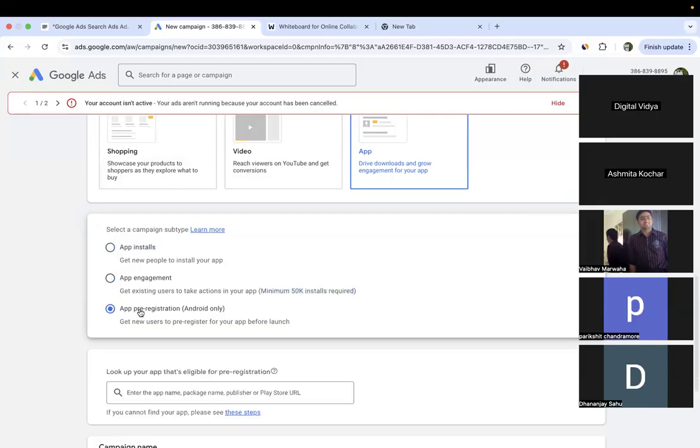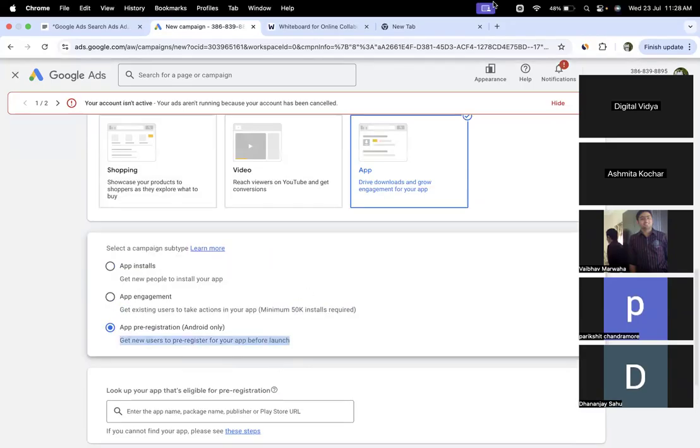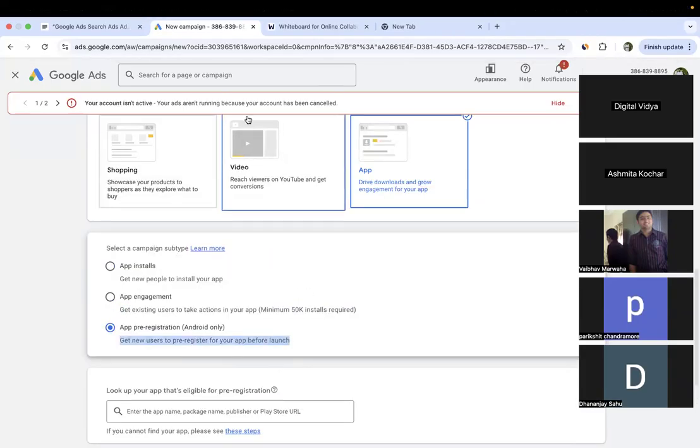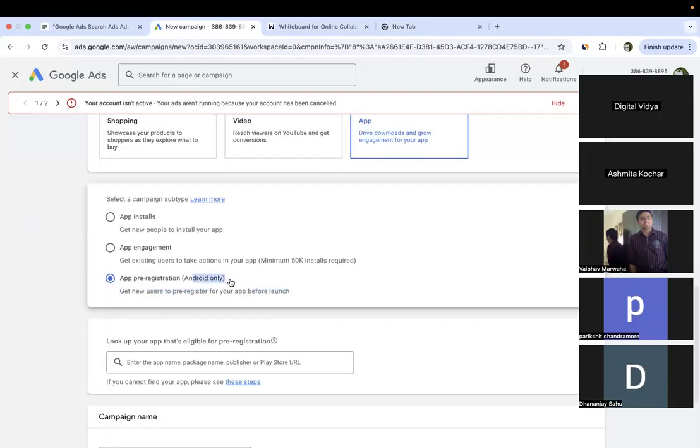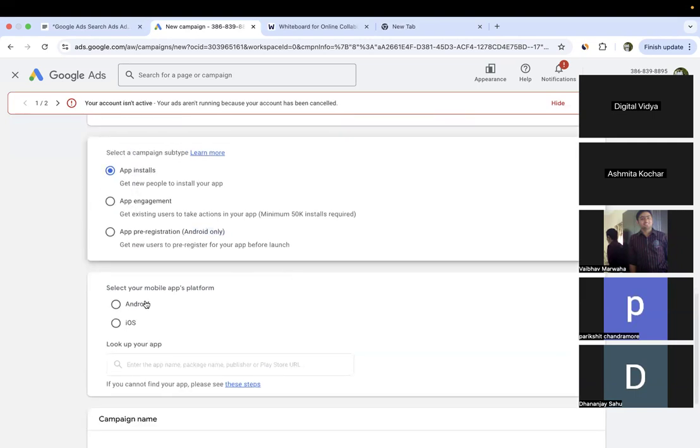Then app pre-registration. Let's say you are launching an app, right? Let's say I'm launching a new app in August. I want people to pre-register for it, right? So you can use this campaign, but this is just for Android, right? So I'll go to app install. Now you can see that it is like a pre-launch of an app that can also be created. Basically, it's the same thing, pre-registration or pre-launch.